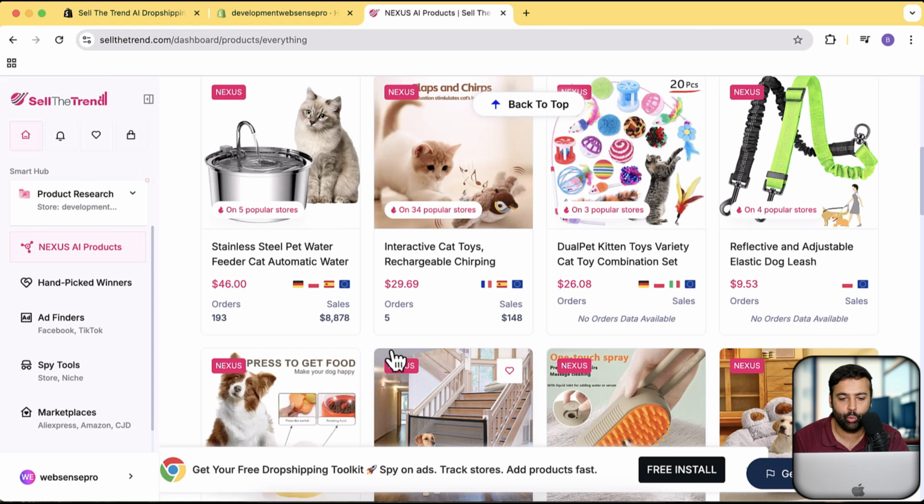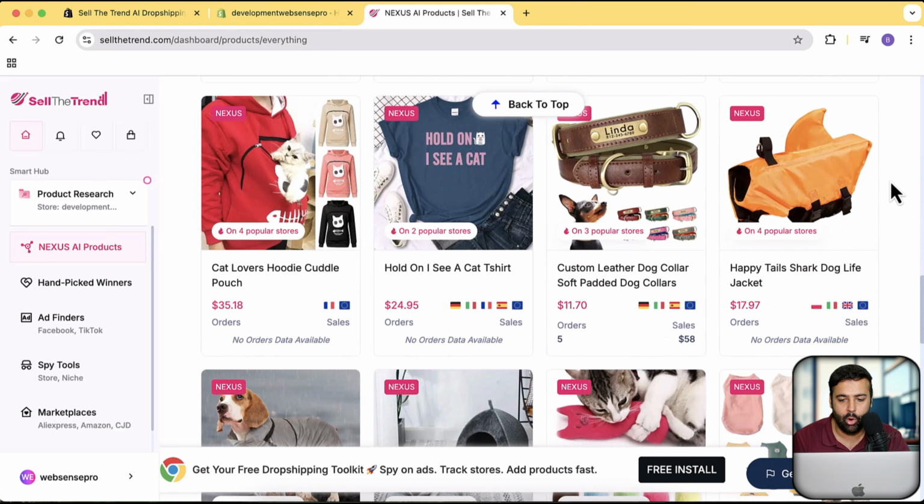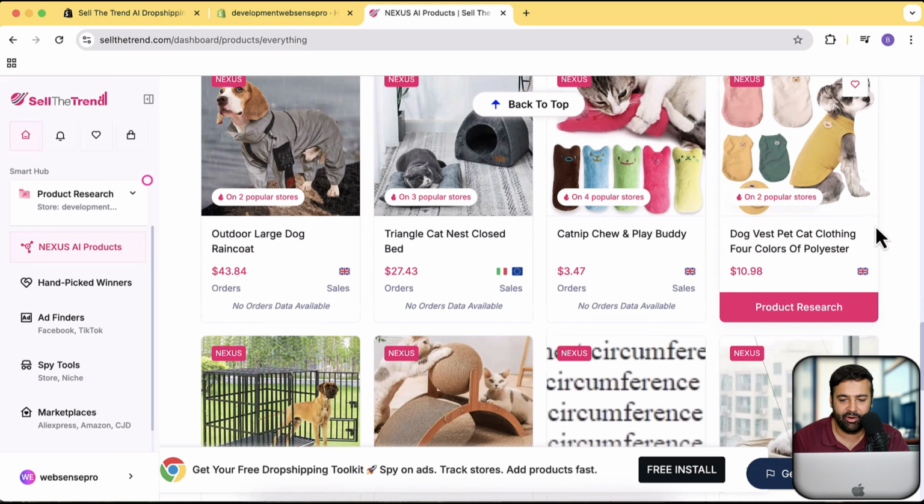which countries this product is being sold to. Just like this product here, it's being sold to Germany, Poland, Spain, Europe, and we can also find the products in US. So there are a lot of products which we can find really easily.